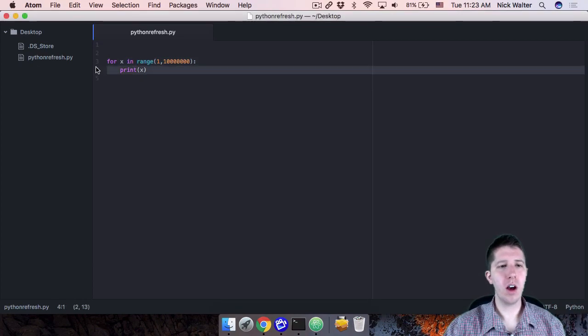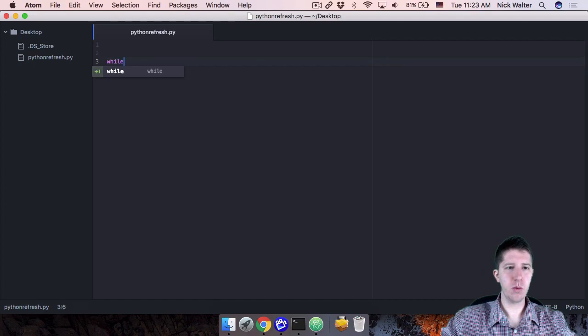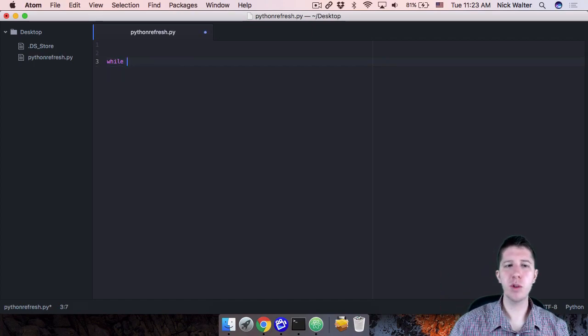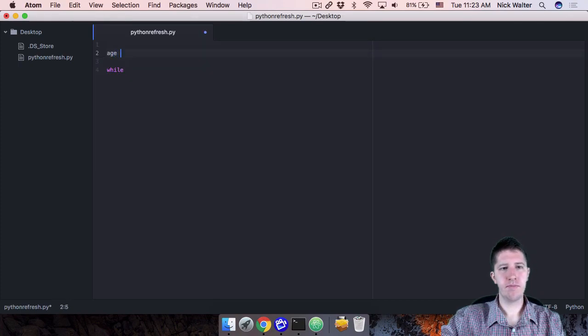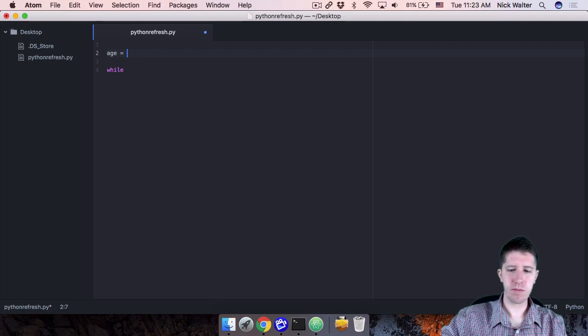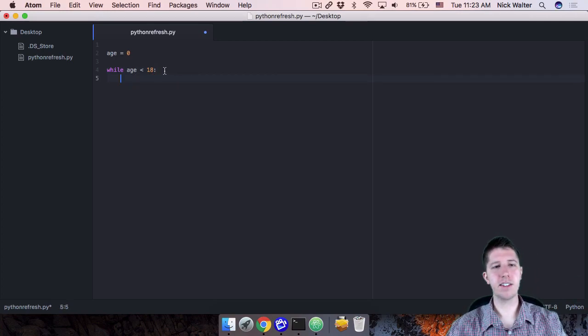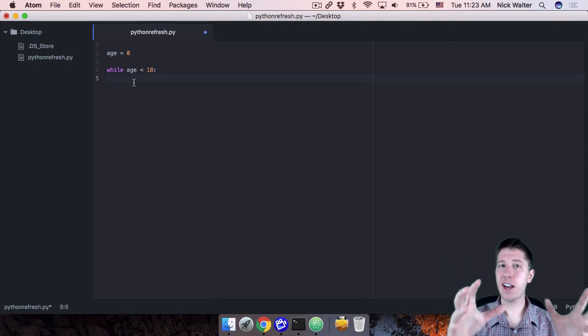So I will talk about one more type of loop in Python, and that's the while loop. A while loop, basically you just say while, space, and then give it some sort of Boolean. You can give it a comparison, which ultimately ends up like a Boolean. For example, if I say age is equal to 0 and say as long as age is less than 18, and you do the colon here, and now anything that's indented is inside of this while loop.